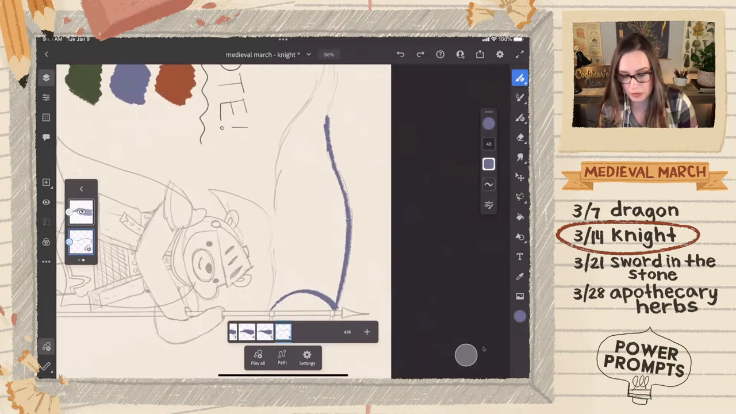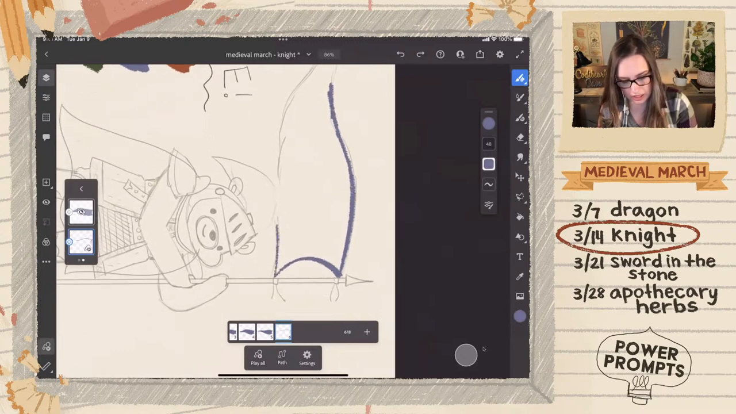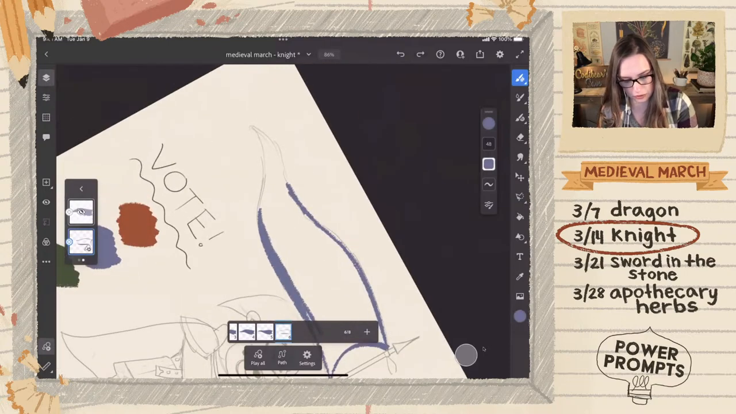What app is that? This is Adobe Fresco. They just came out with this frame by frame animation tool, I think a couple months ago. It's pretty cool.